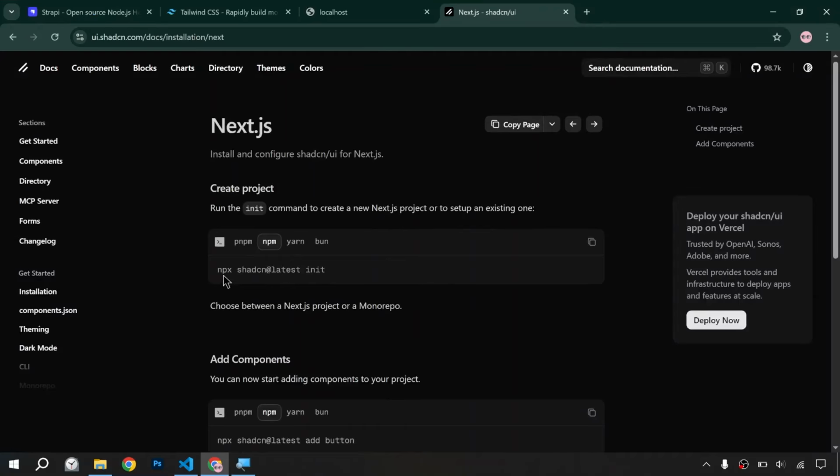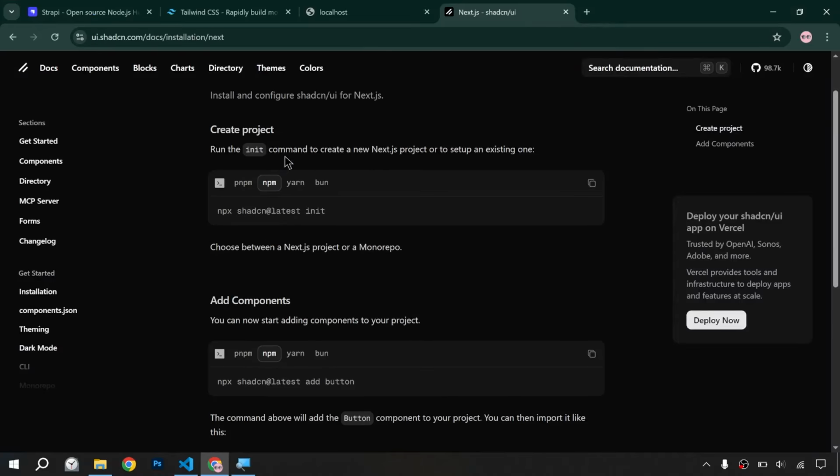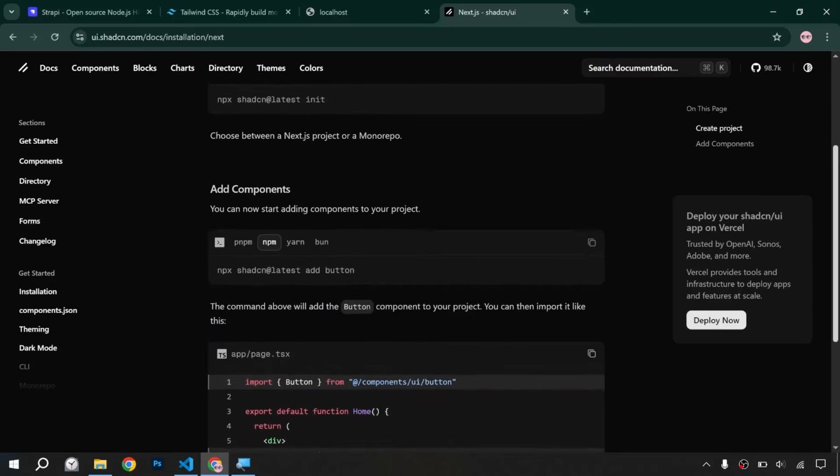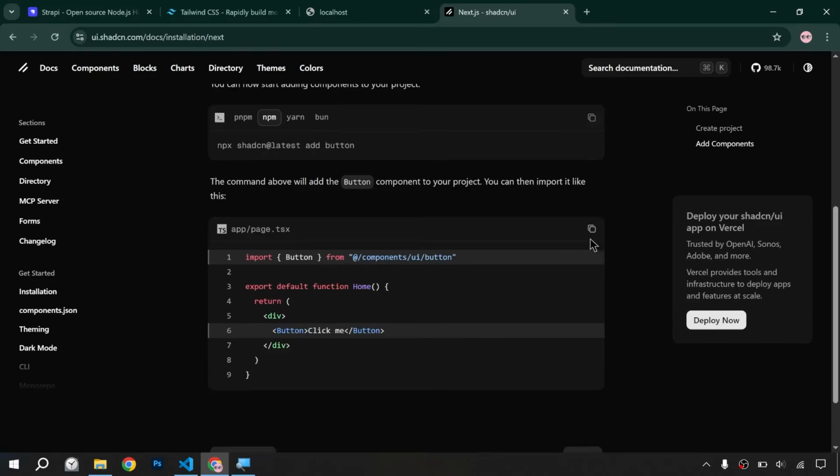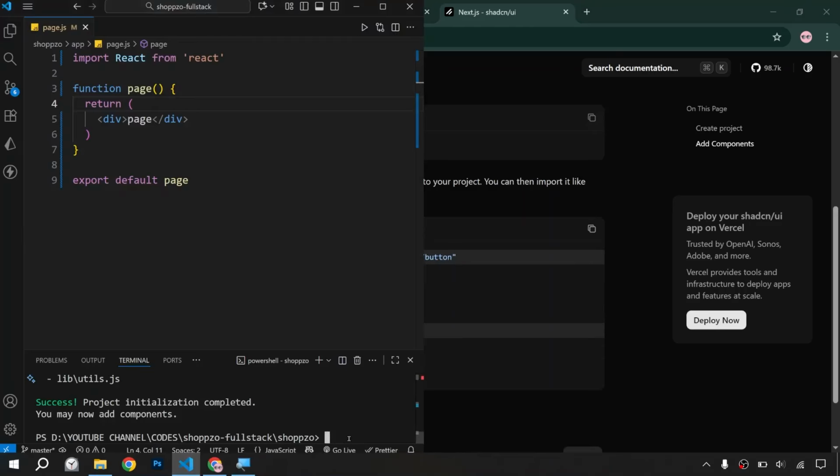Okay. So where we are, npx shadcn@latest init, we can install shadcn, and after this we will go down and we will add a component. First of all, we will check the basic component that is very necessary, the button component. Okay, we will copy the command and paste it inside here, inside the project folder.